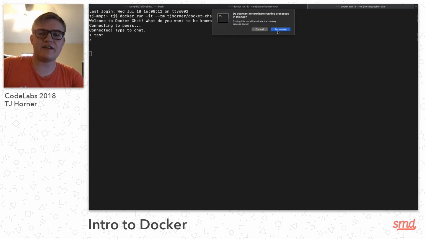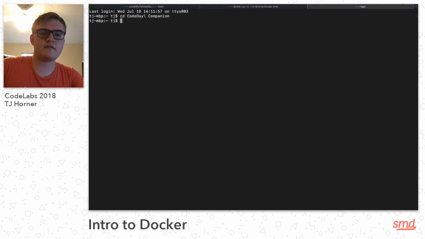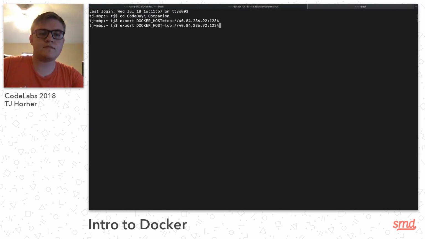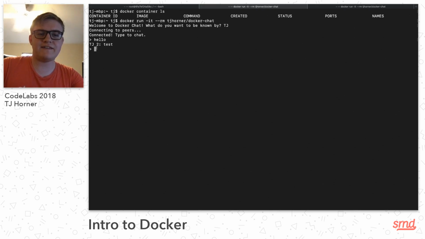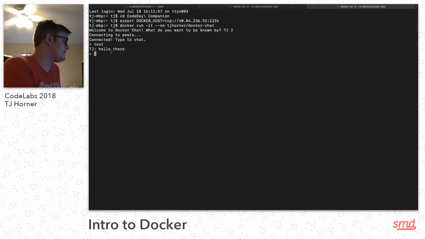Oh, I know why. I didn't connect to the other Docker daemon on this tab. Let me do that real quick. Now it should work. Haha, there it is. So if I type in my messages, they'll pop up on everyone else's screen, and if you guys want to do this, your messages will also pop up here.